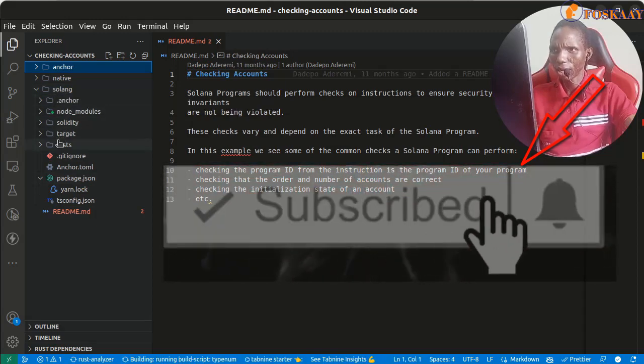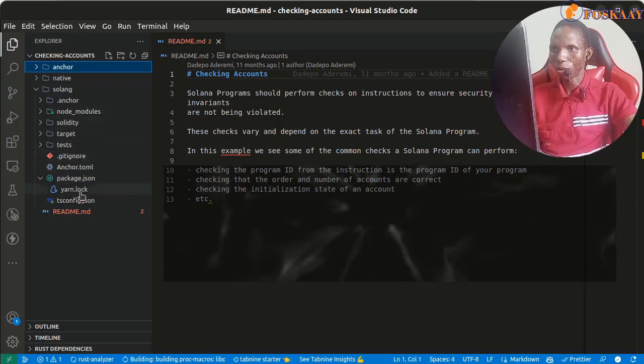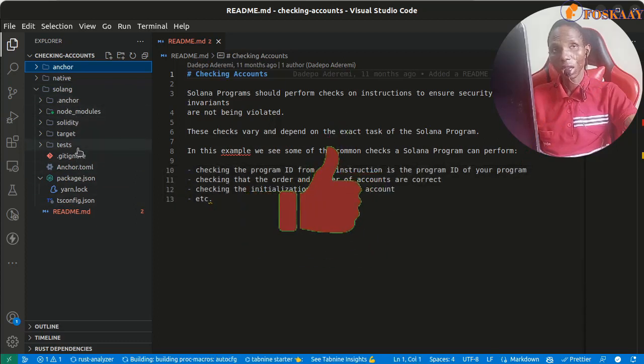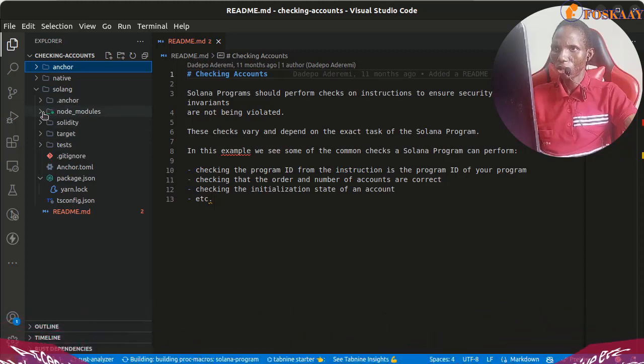Inside here we have some files and folders. Let me quickly introduce you to them in case this is your first walkthrough. We have this .anchor. You may not see it because I've tried to run some things there. That's why you may be seeing this node_modules as well. In case you don't see it, just ignore it for now.